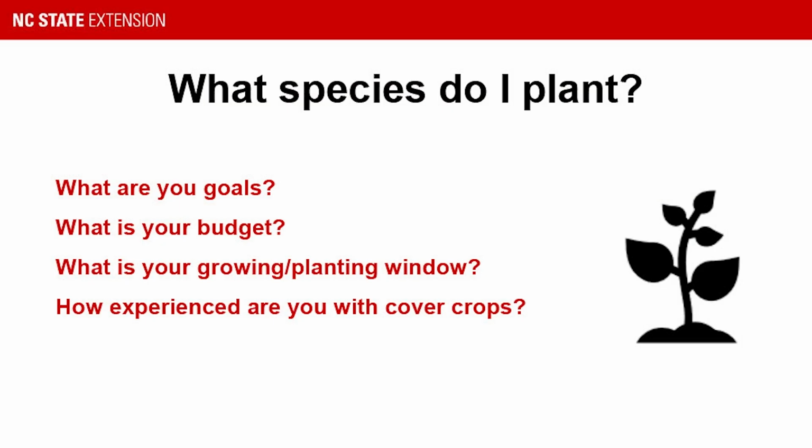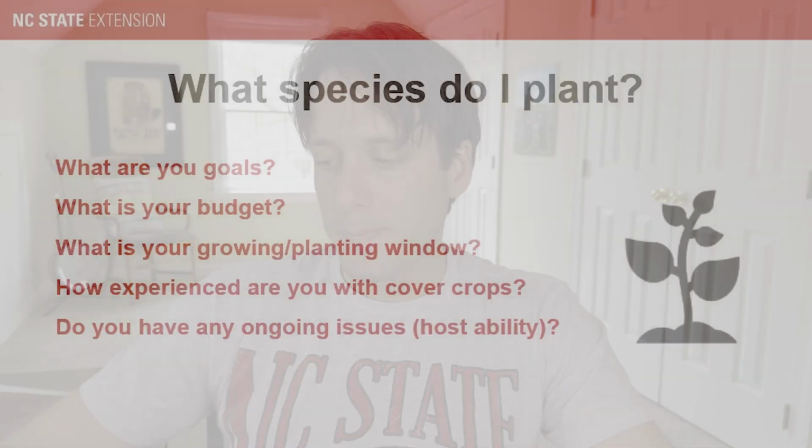How experienced are you with cover crops? Some species may be a little easier to establish than others. Generally, I think the ones you've heard more about are typically easier, so maybe stick with some of those and expand as you gain more experience.